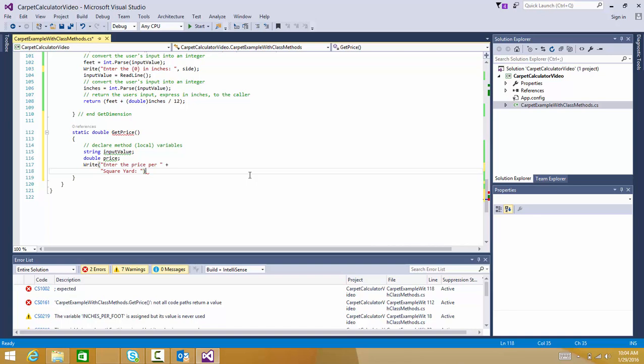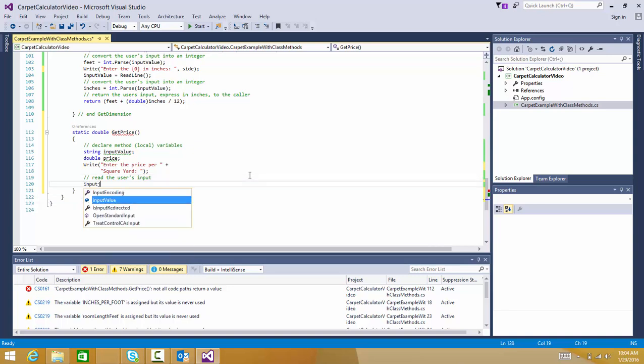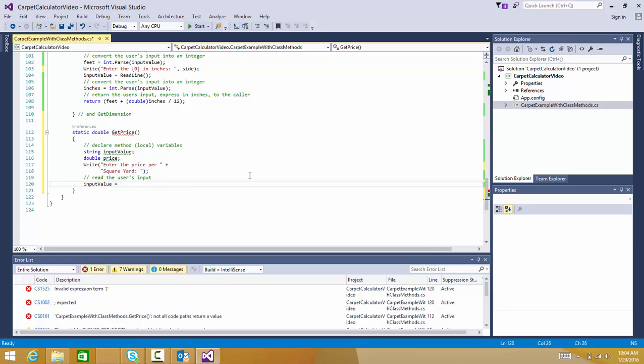Close my statement with a semicolon, and now my next line of code is going to read the user's input, and it's going to place that into input value. So input value equals whatever you read from that line that the user typed in. All right, so we're reading it, putting it in input value, which is a string. So whatever weird things the user typed, we'll be able to handle.